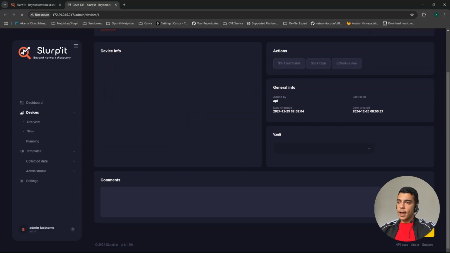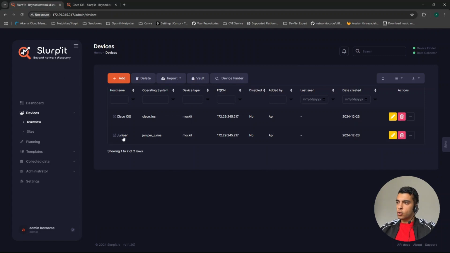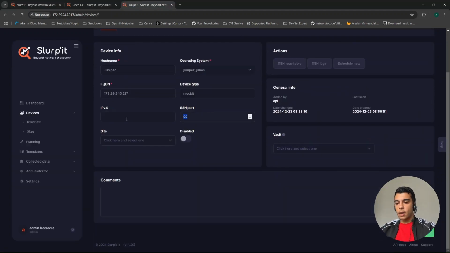I'm going to keep it as the default because I want to solve this problem. I want to automatically change this. If I go to Juniper, this one again is running on a non-default port 2022, reachable, fine.